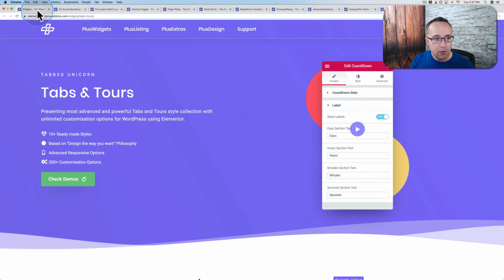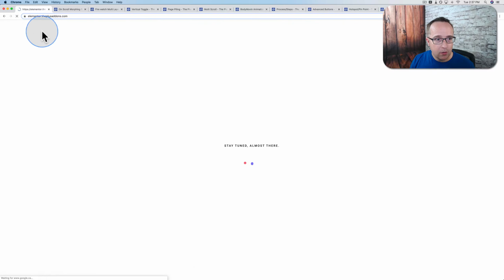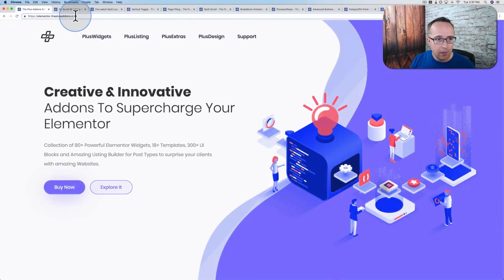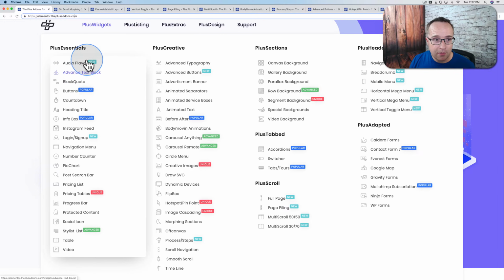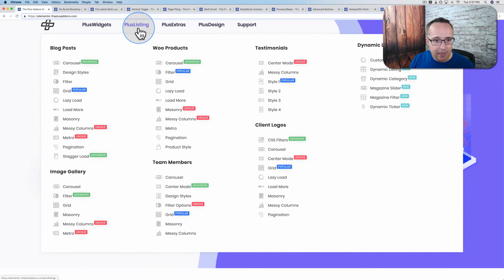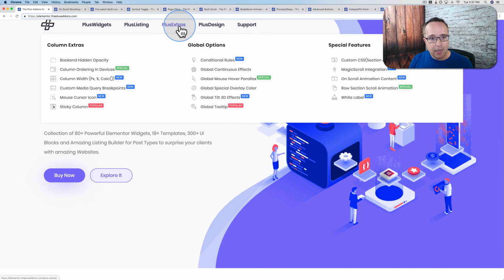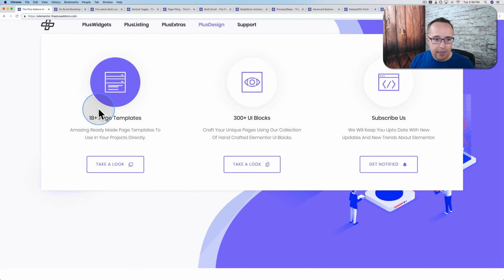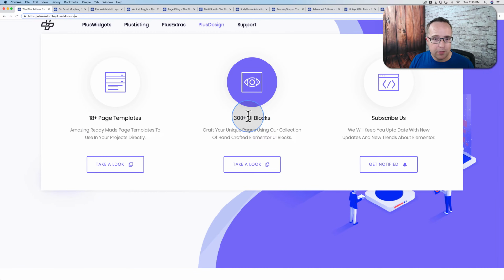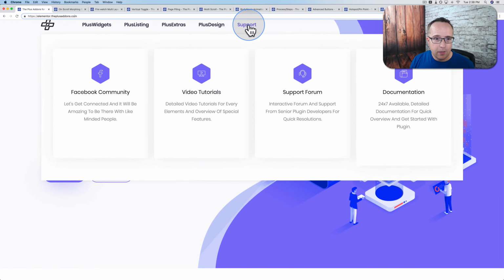I really encourage you to go to the website, go to this URL right here, and check out everything it offers. Hover over this menu. They're all mega menus because there's just so much stuff. Plus widgets adds a huge number of widgets. Plus listing adds more widgets and components. Plus extras adds stuff to the global options of widgets. Plus design adds 18 templates and 300 plus UI blocks, and support is of course support.